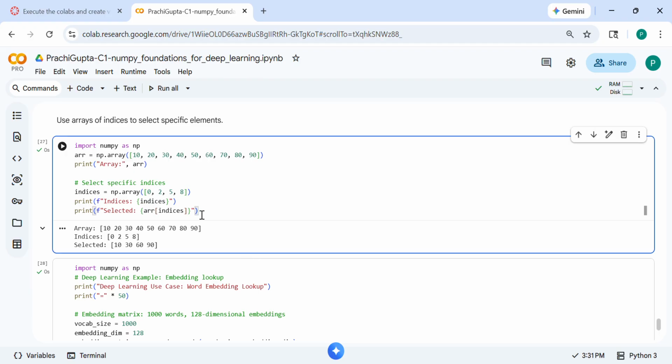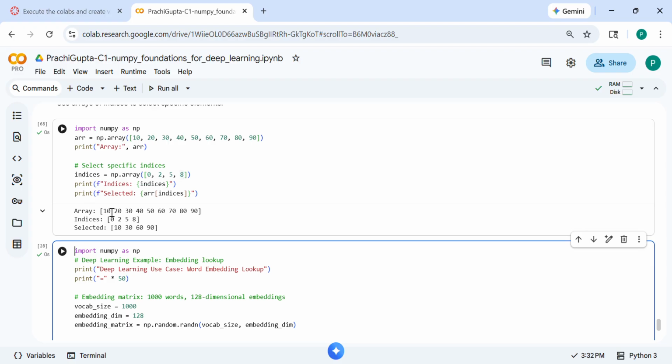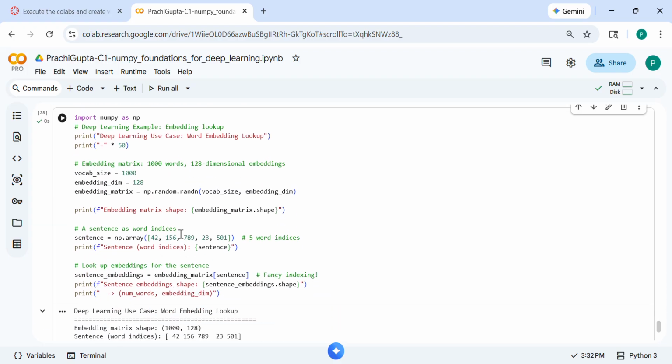Moving forward to the fancy indexing, it's simply, if we have an array and we have a list of indices that we want to print, what we will do is pass those indices inside the array, and it will print those particular indexes only. So I'll just run it. So we have this array, we have these indexes, and this selected will print those numbers.